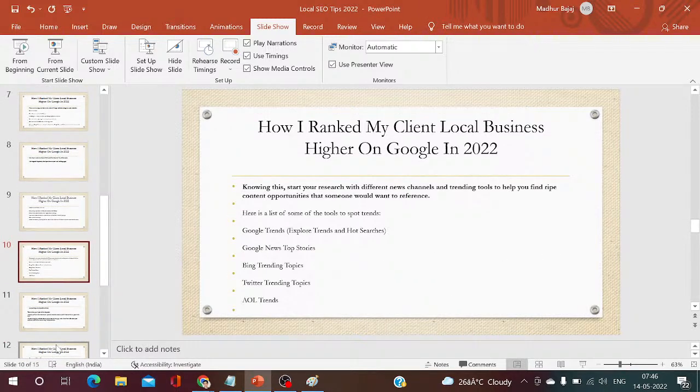Then knowing this, you need to start research with different news channels and trending tools to help you find content opportunities that someone would want to reference. So here's a list of it. You can search on Google Trends or news top stories, Bing trending topics, Twitter trending topics, or AOL trends as well. This is something very simple, so I need not show you the practical answers.